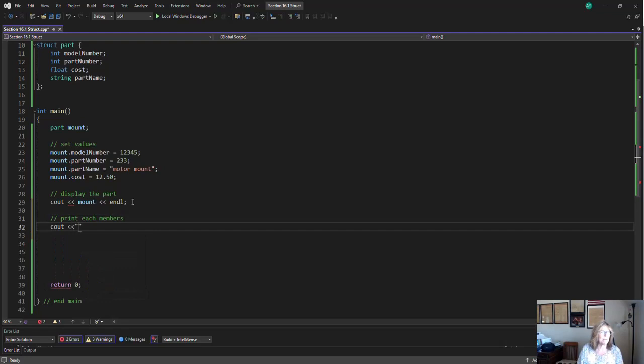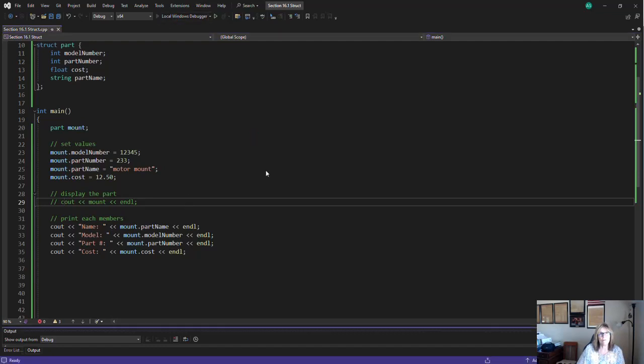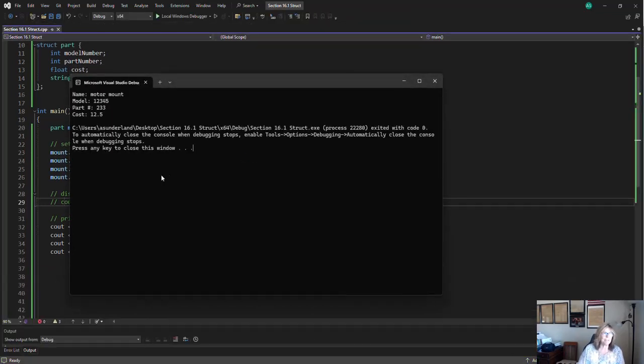So let's say something like the name of the part, and then we will say mount dot, and Visual Studio is nice enough to actually give me a drop-down list of members that are available to me. So then we'll do the other 3. I'm going to output each one of them. I'm going to put a little bit of header information about each number so I'm not just throwing a number onto the screen. And we're also going to have to comment out our attempt to just output the name of our object. So let's run it and see if we are getting all 4 pieces of information. There it is right there.